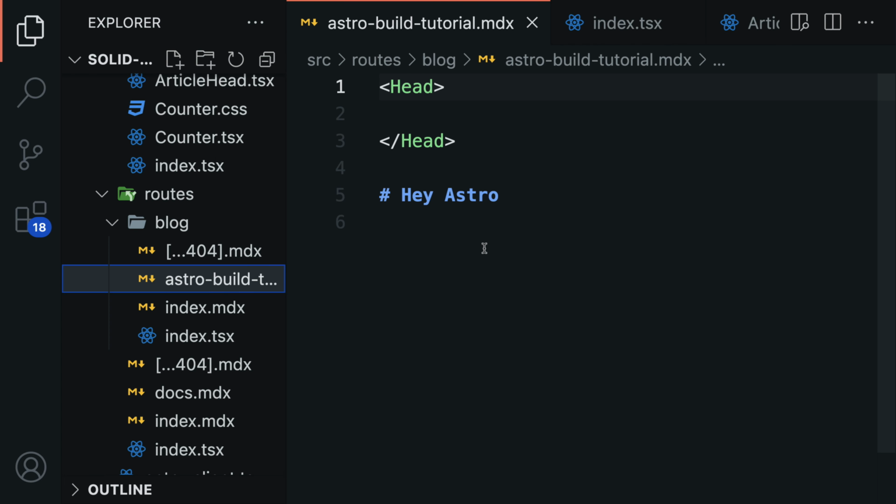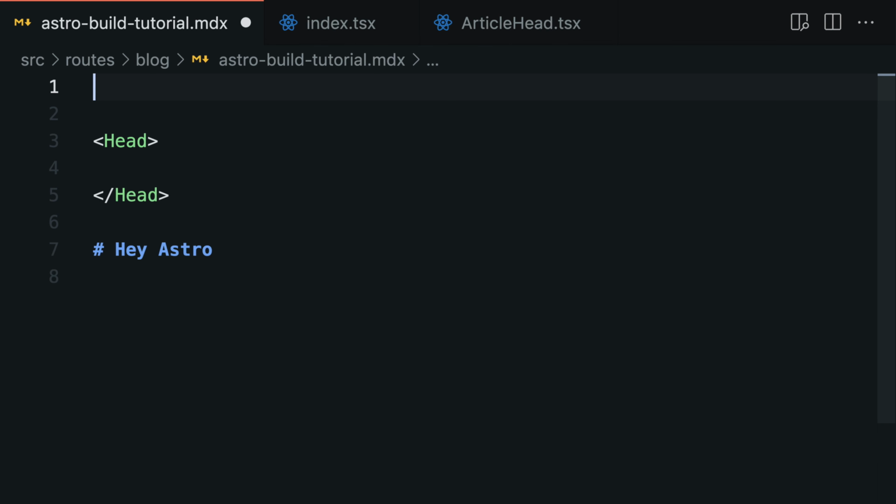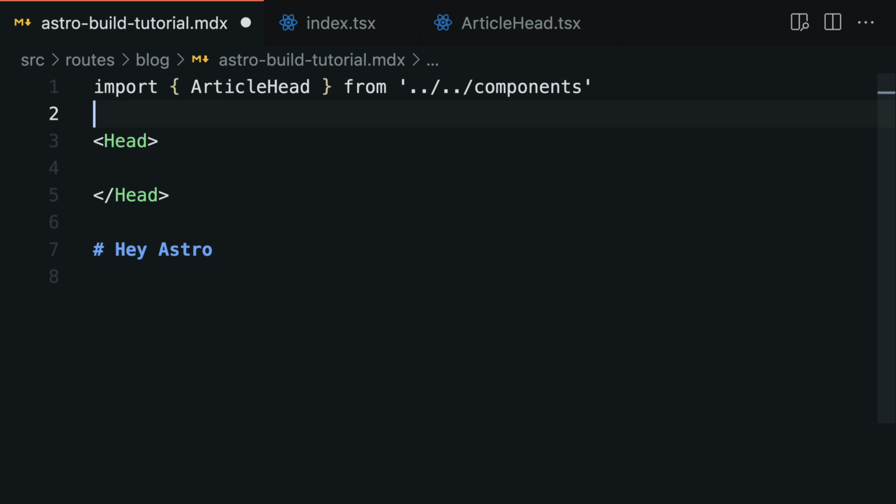Now back to our Astro build tutorial.mdx. Let's import ArticleHead from //components. It would be really cool if we can get IntelliSense for our MDX files. I think that's possible with an extension. And we don't need lines 3 to 5 anymore.